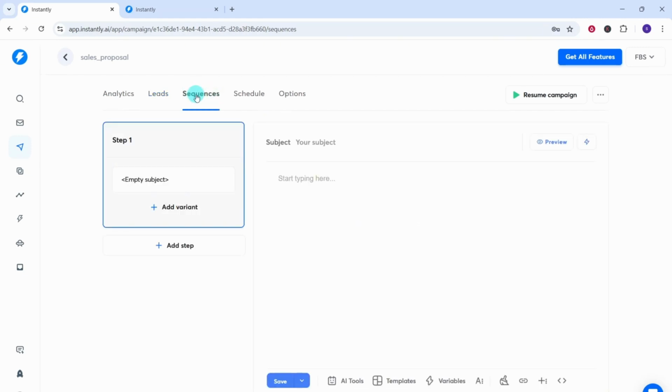Sequences are a series of automated emails sent to your leads. The email series has a logical flow, each with a specific purpose and call to action. Let us start with the subject line here. It is better to have a subject line that is short and generates curiosity in the prospect's mind and encourages them to open the email.